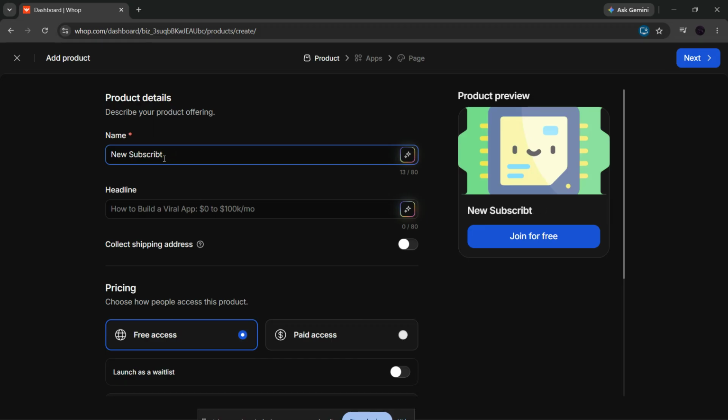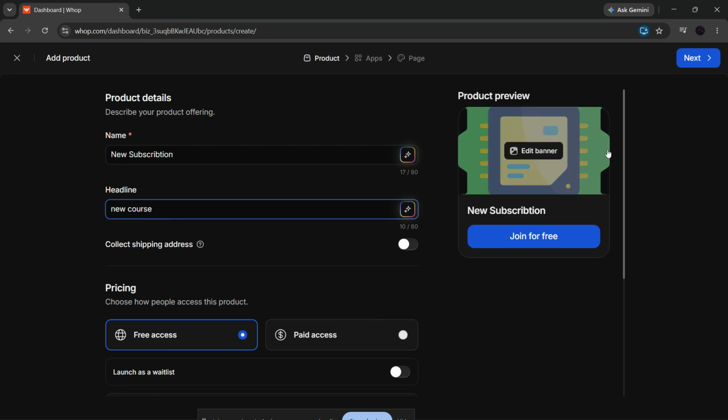Start with the name of your product. Make it clear, simple, and easy to understand. Then add a strong headline that quickly explains what the customer is getting. After that, upload your banner image so your product looks polished and professional. A good banner can make a huge difference in how trustworthy and appealing your offer looks.